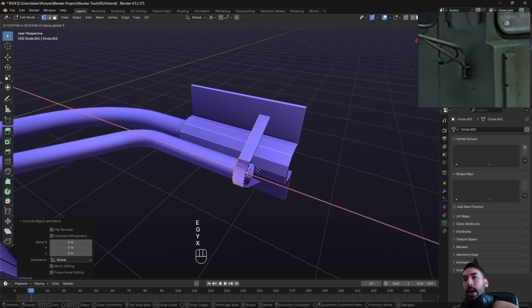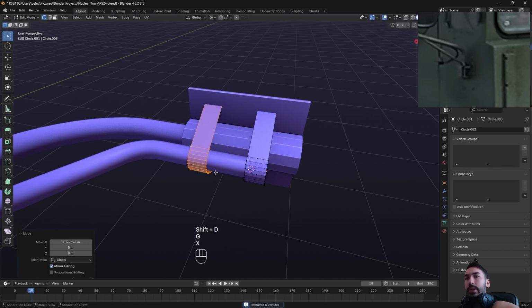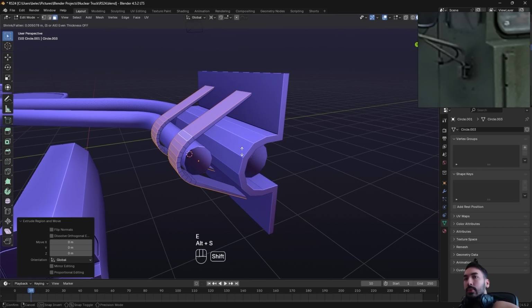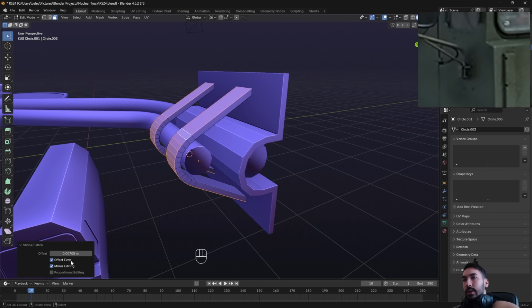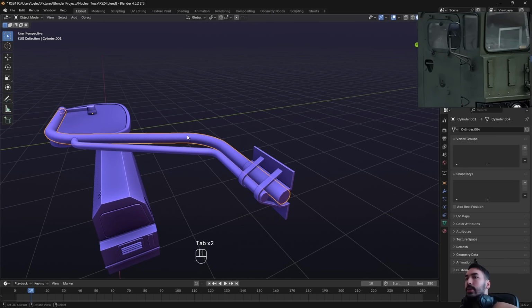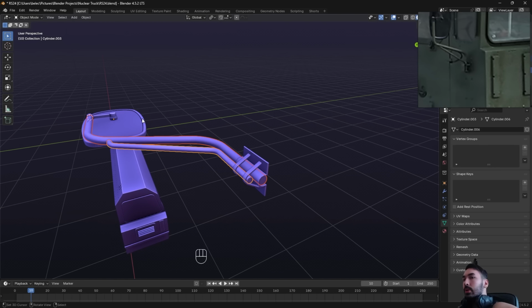So we just extrude this outwards a little bit, then we duplicate it, we bring another piece over to this side, then we extrude everything and use Alt S to give it some more thickness. And I don't know if this is what this object looks like at all, but it looks good enough to me, so we're going to roll with this.